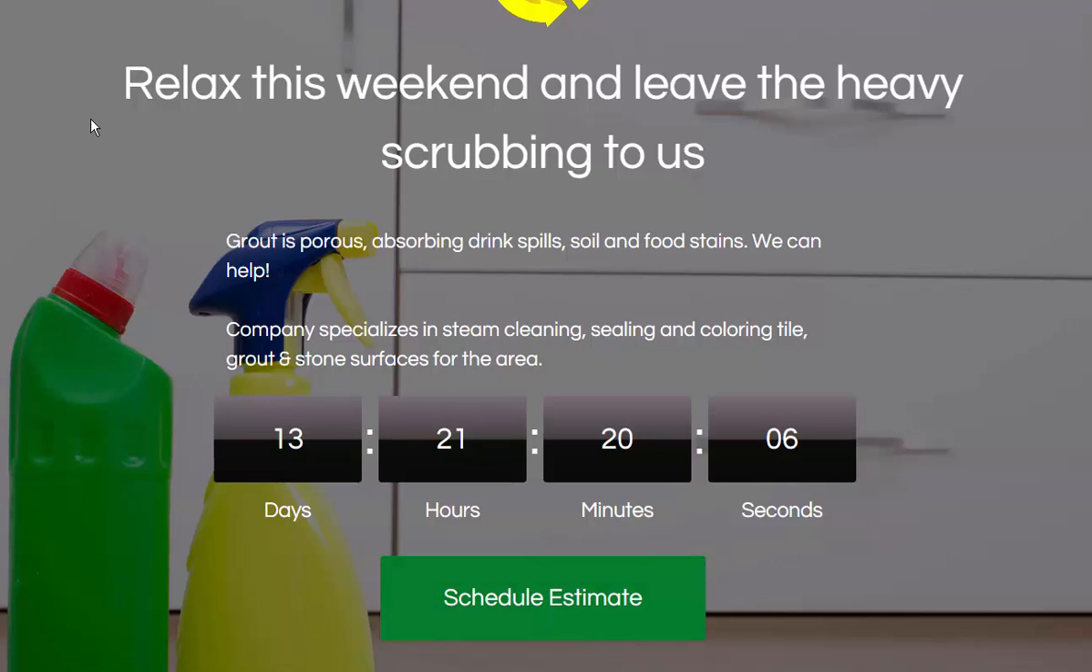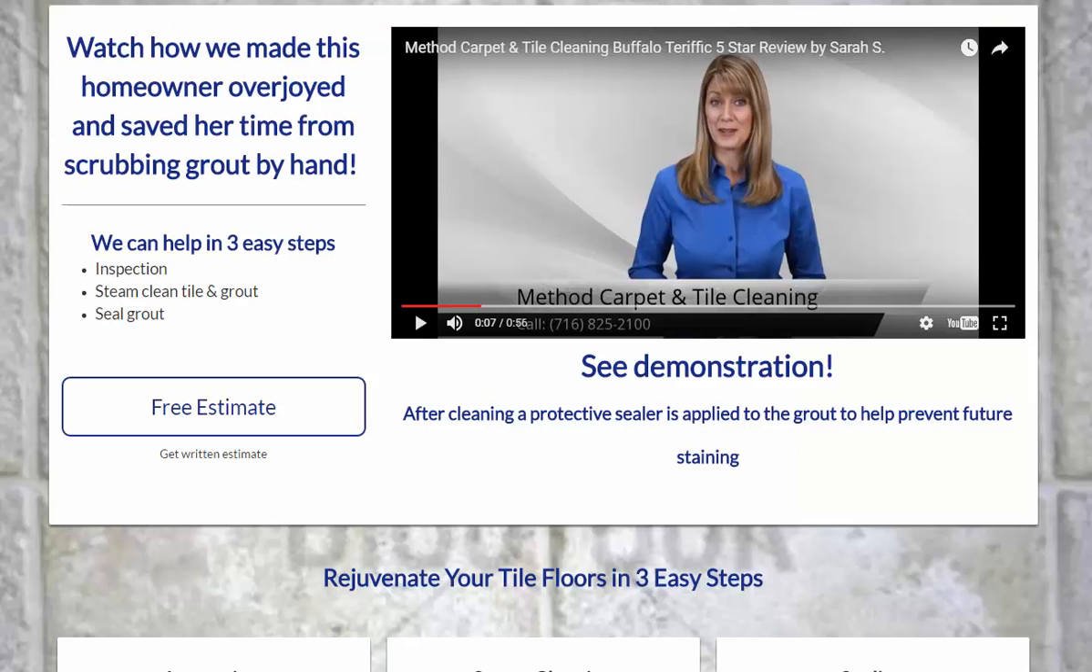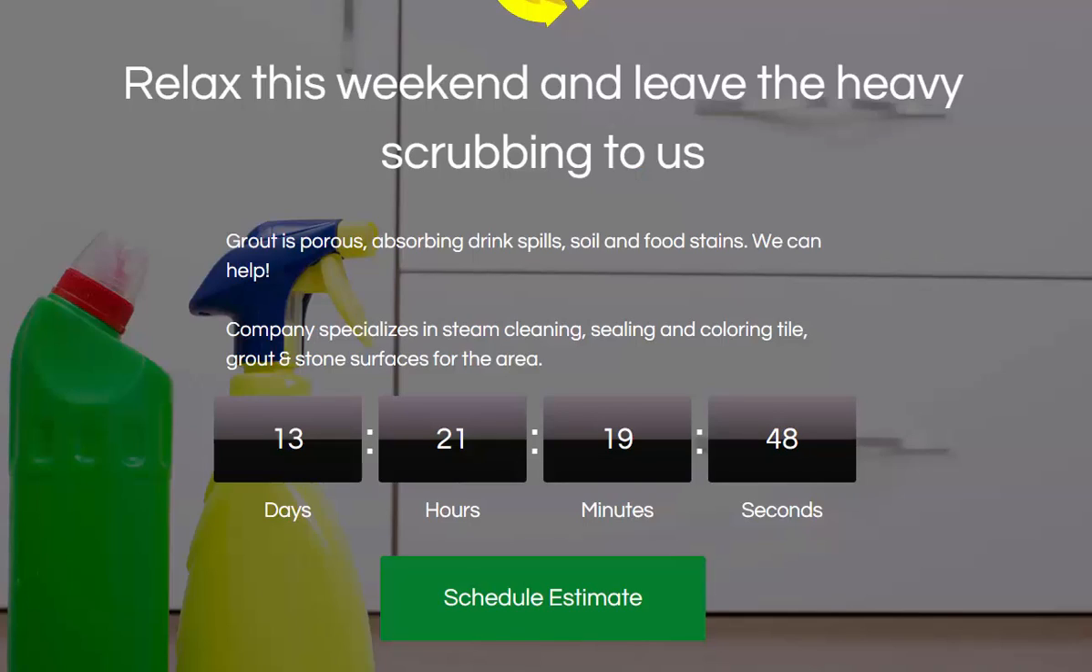This is just an example, and I just want to show people. I know there are a lot of people out there that probably see these phrases and don't really know what they mean. So I wanted to show an example, and here's an article. Then we went to a video. Then we went to a timer where we're closing the deal.